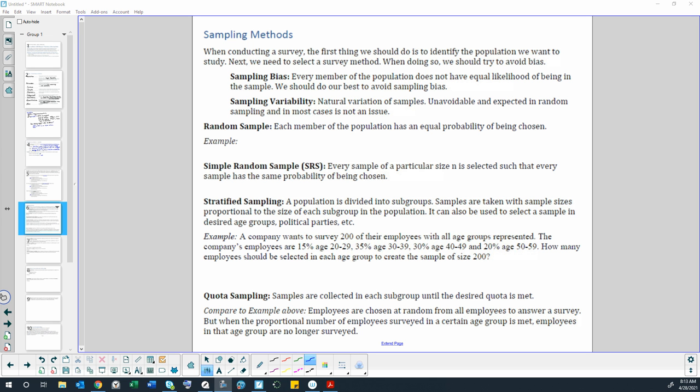Now, sampling variability is a natural variation of samples. It's unavoidable and expected. And in most cases, it doesn't cause any problems. So we're not going to be able to avoid variability, but it's just the way it is, okay?